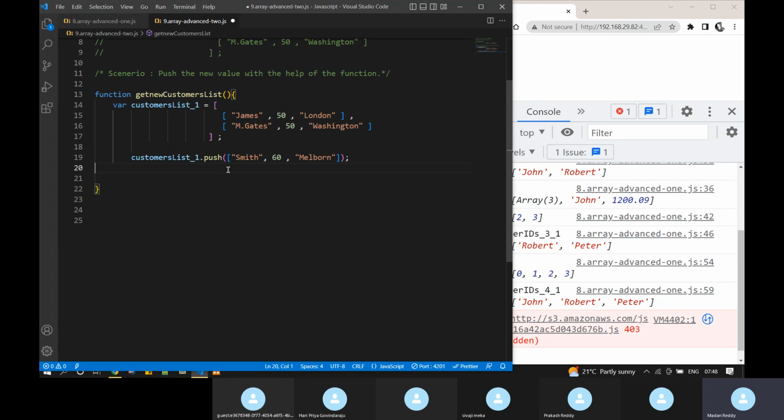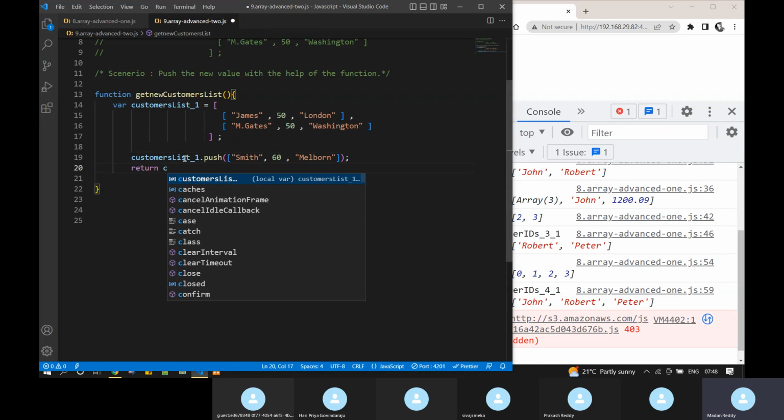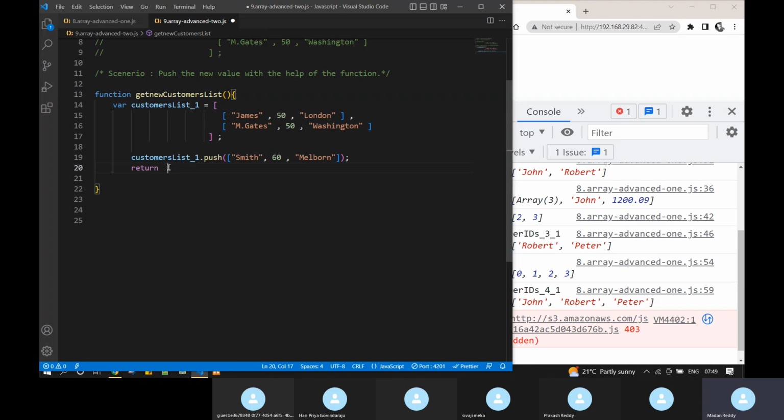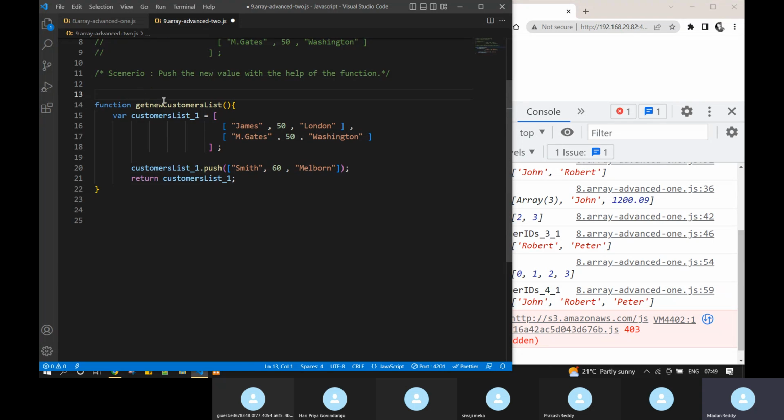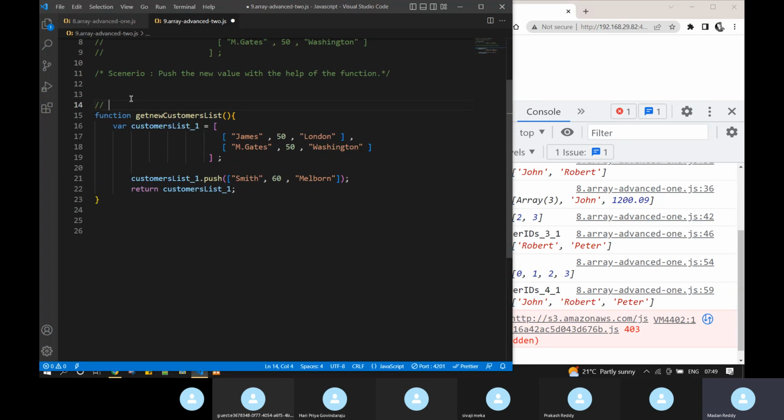So now what will happen after that? Once I have taken the variable, customer list contains the array, so I just push the value. After that I'm taking the return, and I'm going to return this value. So what is the declaration of the function? We know that whenever I call this function, I will definitely receive the customer list one. Again, this is the declaration of the function.